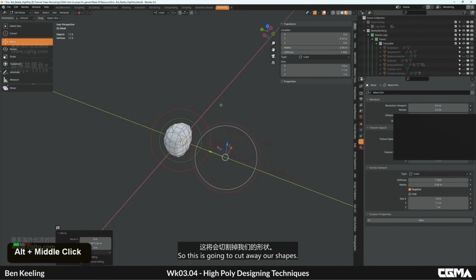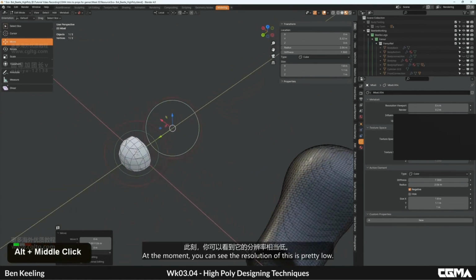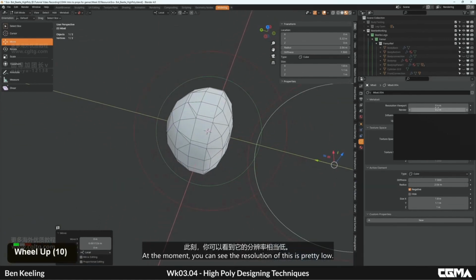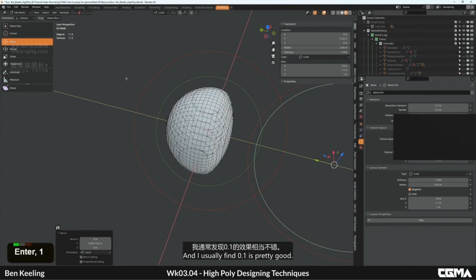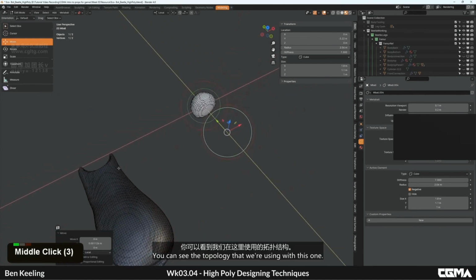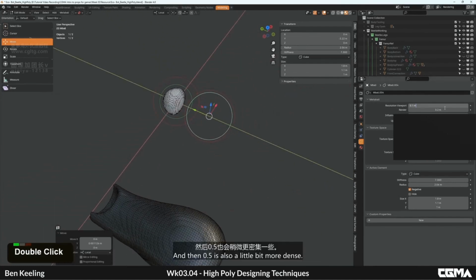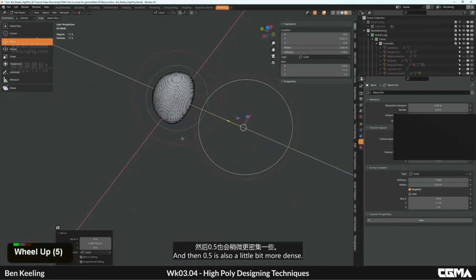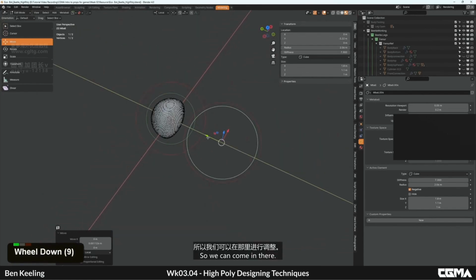And then as well as that, we can also use this negative to subtract away from the shape. So this is going to cut away our shapes. At the moment, you can see the resolution of this is pretty low. So to increase that, you need to drop this number. And I usually find 0.1 is pretty good. You can see the topology that we're using with this one. And then 0.5 is also a little bit more dense, so we can come in there.